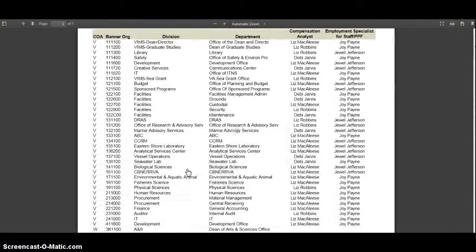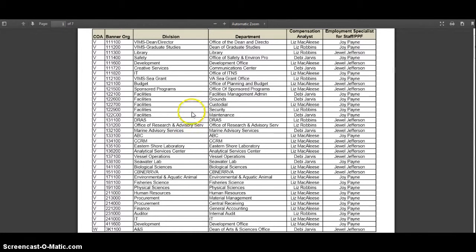If you click here, you'll be taken to an Excel spreadsheet that lists your banner org, your division, the department, who is the compensation analyst, and who is the employment specialist. We do not list the employment specialist for instructional and executive because Sharon Gatling is the employment specialist for all of those. So let's say we are with biological sciences, and you find out that Liz McAleese is your compensation analyst, available to answer questions on the position management side. Jewel Jefferson is your employment specialist who can help on the employment side.